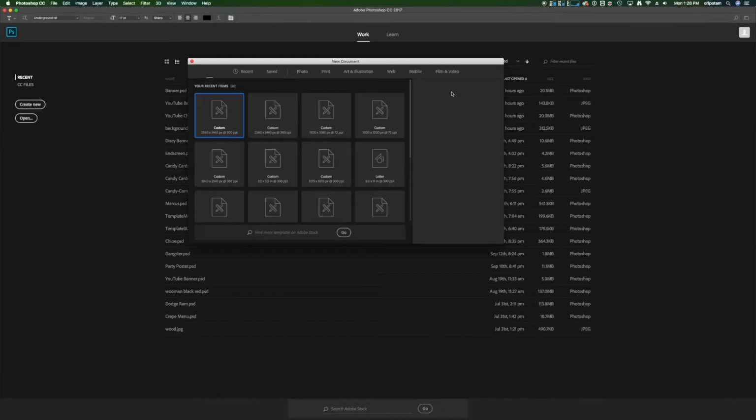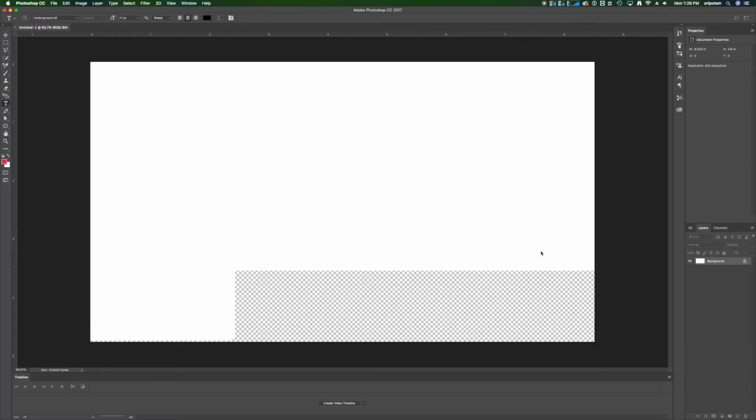After clicking that, you can name your preset. If you want to keep this as a preset, you want the width to be 2560 pixels and height 1440 pixels, resolution 300, and background contents white. So just click Create now.